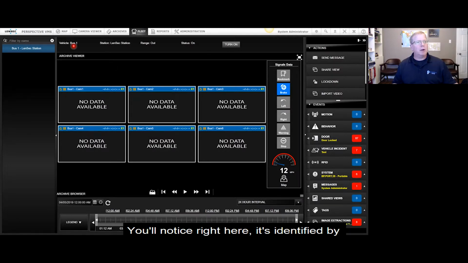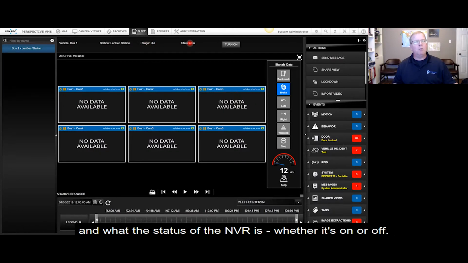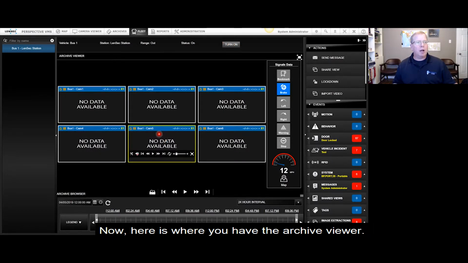You'll notice right here it's identified by vehicle name, by station name, whether it's in range or out of range, and what the status of the NVR is, whether it's on or off. Right here you have the ability to either turn it on or turn it off. Now here is where you have the archive viewer.